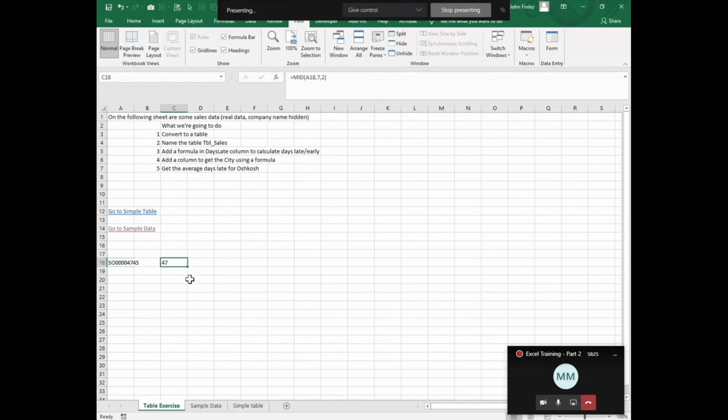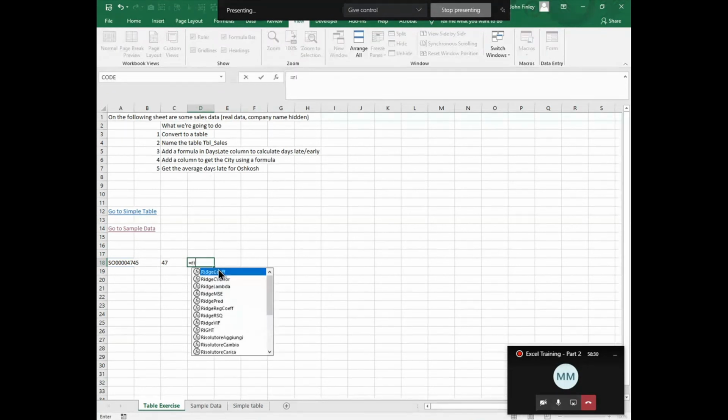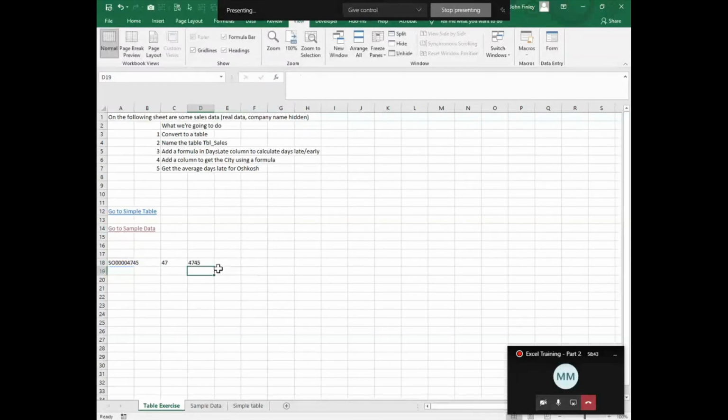Likewise, if I were to use equals RIGHT, this is going to give me how many characters to the right of the end I want. Well, I want the last four. 47, 45. And likewise, equals LEFT. How many characters on the left of the text do I want? Well, I want the first two. SO.